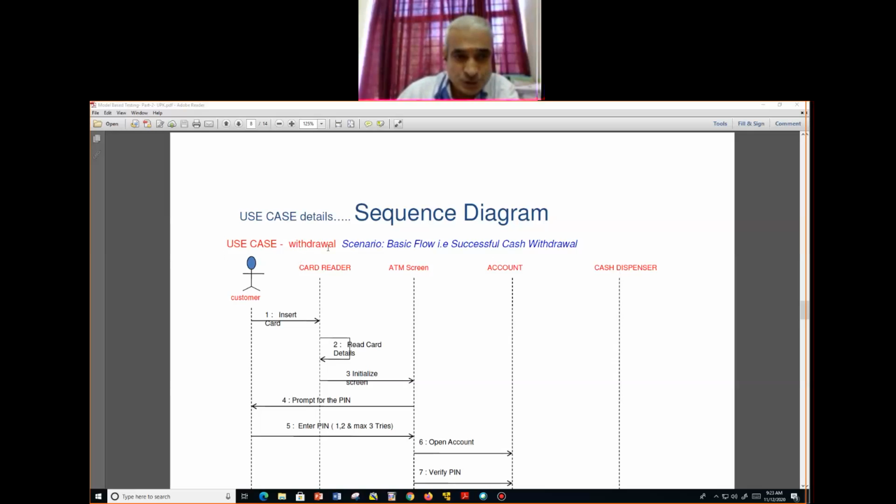We have a use case, withdrawal, and a scenario within that. You can number it as a flow number, basic flow, flow number 1: basic flow, successful cash withdrawal. So what is the perspective of the sequence diagram? The perspective of the sequence diagram is to know, for a given scenario, what all the objects that participate in it are, how they interact with each other, and in what order they interact. This is the basic design principle, or the perspective, of a sequence diagram.